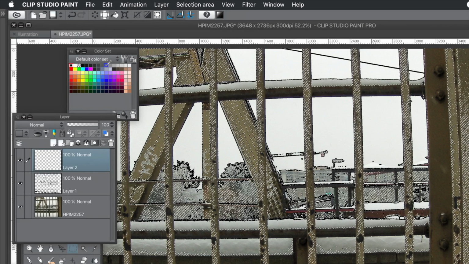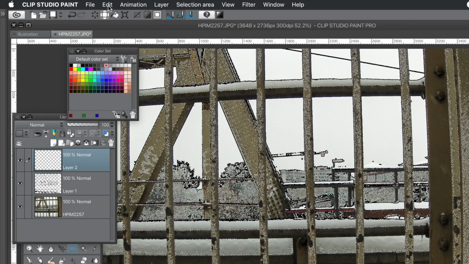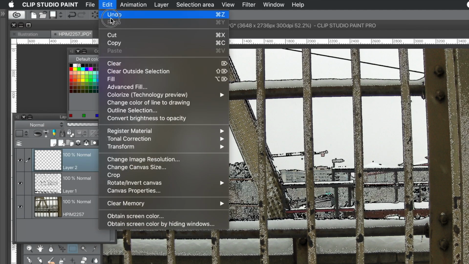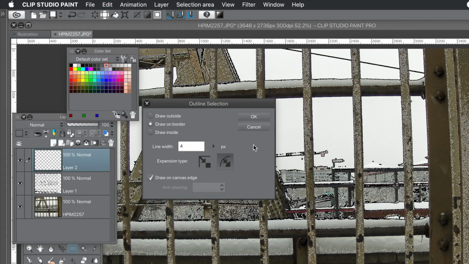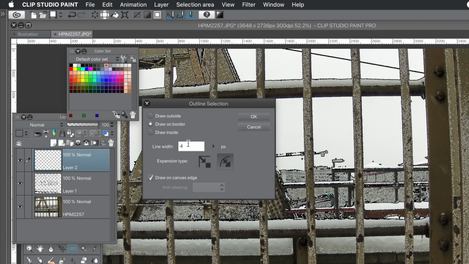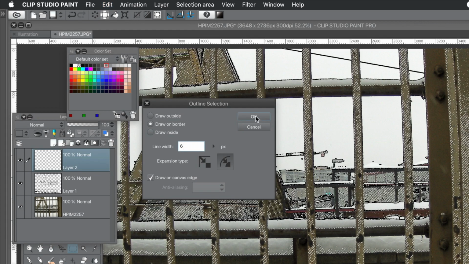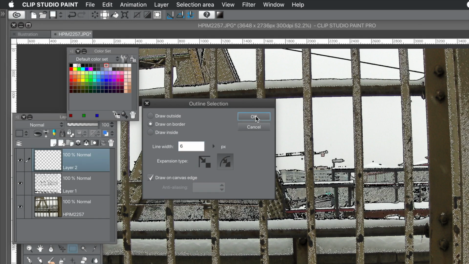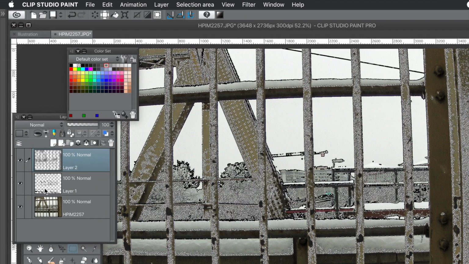What you can do, change the colour again. Now, change the colour before you go into the edit menu and down to outline selection. Now you can vary the line width. Now this is going to be applied to the second layer, the new layer, the blank layer at this point. Click OK. And then you've got another.